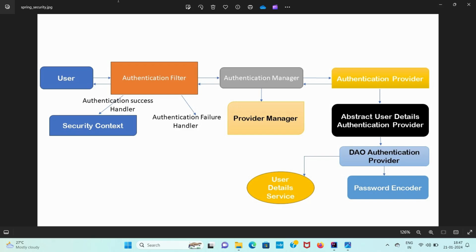Hello everyone, welcome back. In this lecture, I will walk you through all the important components that are responsible for achieving security in Spring Boot applications. When an end user or a RESTful client sends a request to our REST application, the very first component in Spring Security that intercepts that request is the authentication filter.